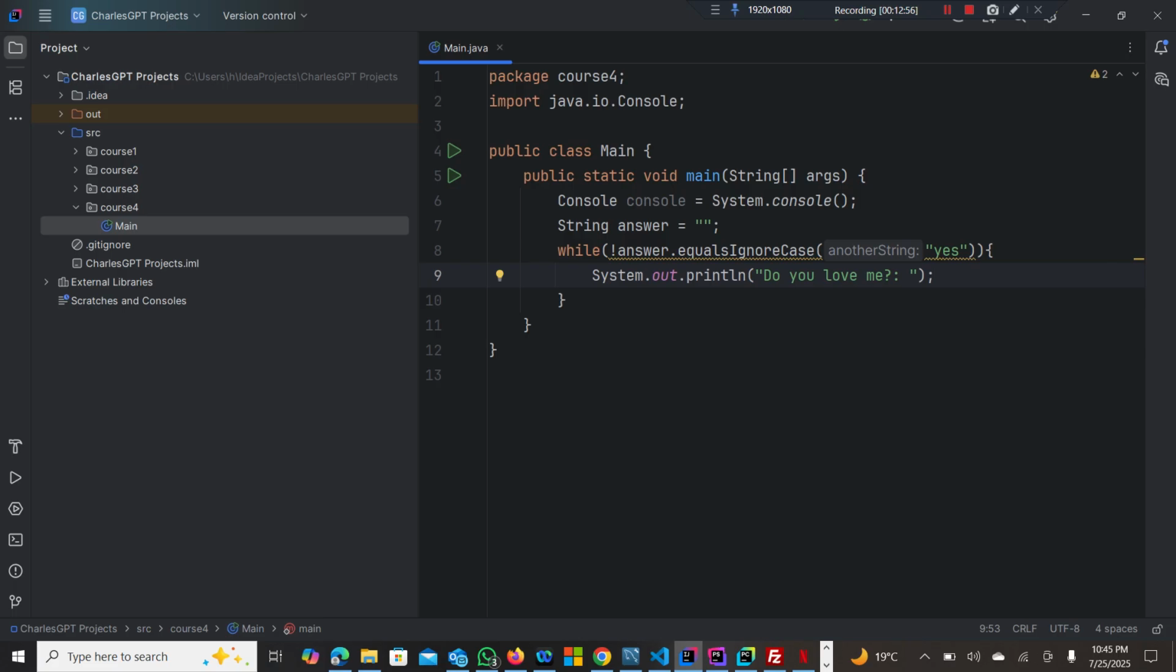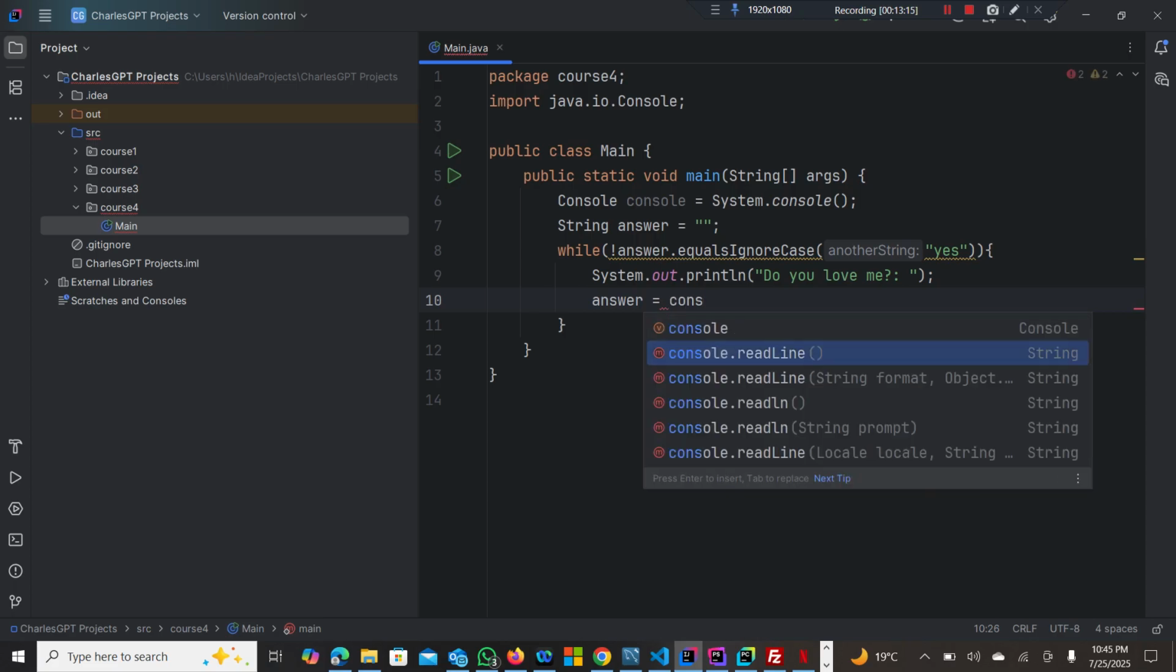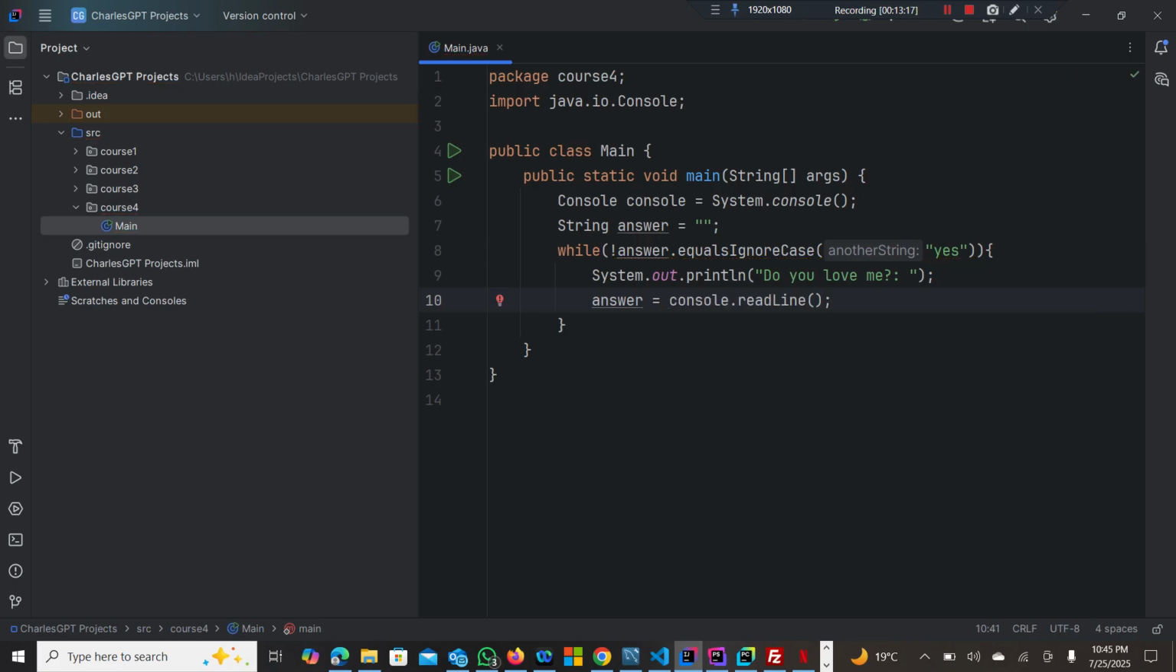So what we're going to do now is store the answer variable. Since we're using console, we're going to do answer, since we have already stored the answer right here like an empty string. So we're going to say answer equals console.readLine. So it's just more like C# or something. You see the error has gone away, so it's cool that way.